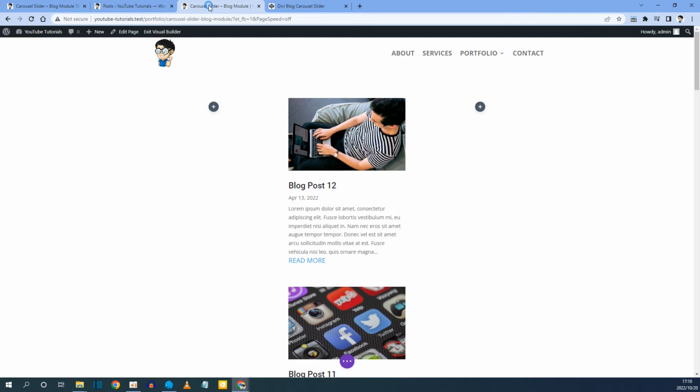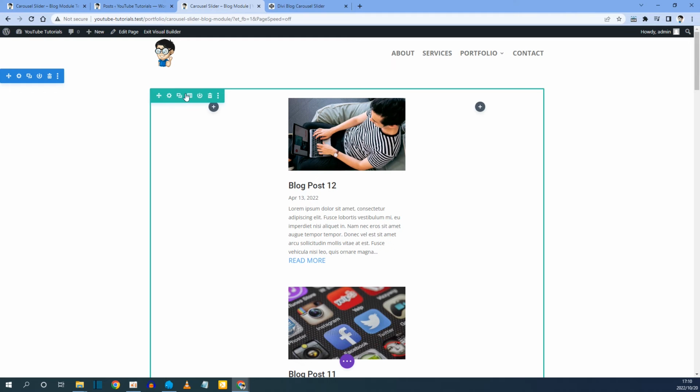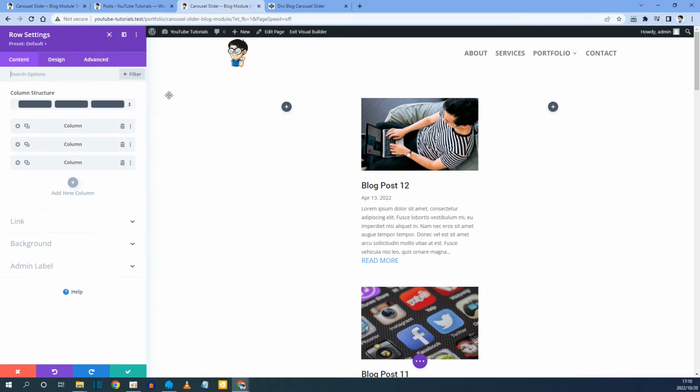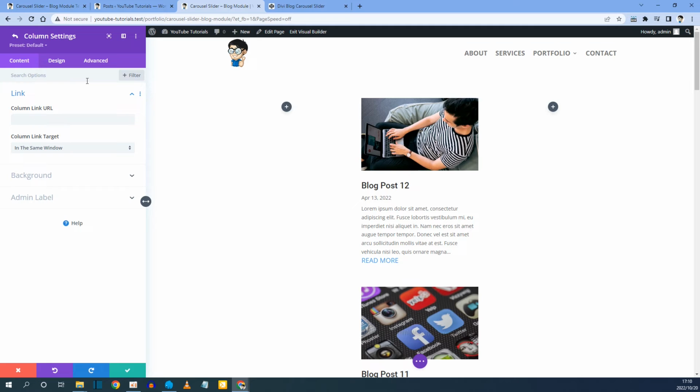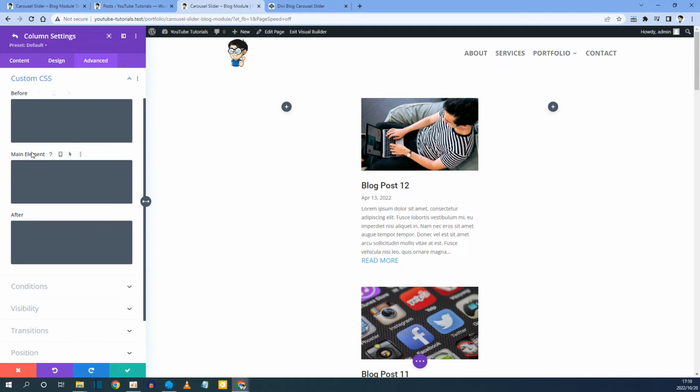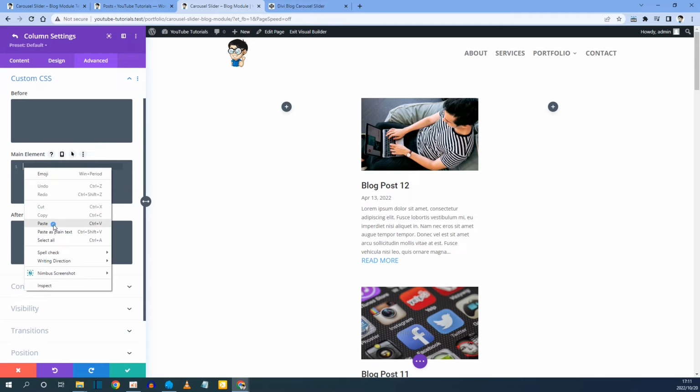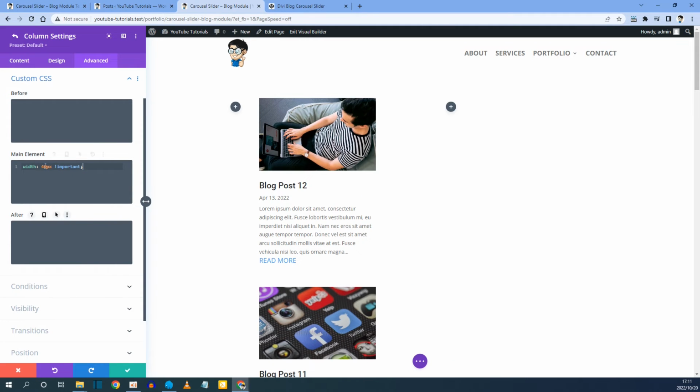So let's go back to our builder and go into the row settings. We do that by hovering over here and clicking on the green box for those settings. Let's go into column 1, and it says we must come to the advanced tab, and then in the custom CSS under the main element we must paste that code. So click in there, so you see number 1 there, then right click and paste. That will give our first column a width of 40 pixels.